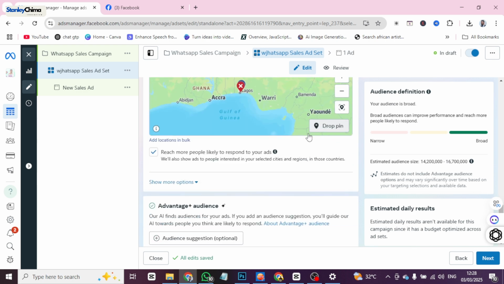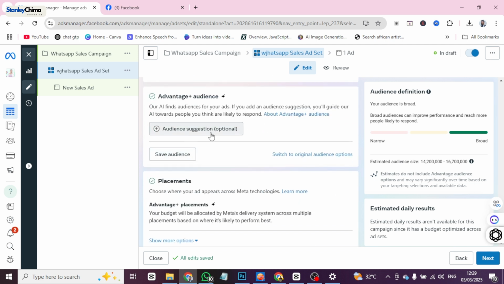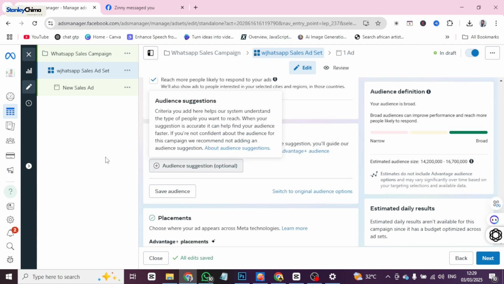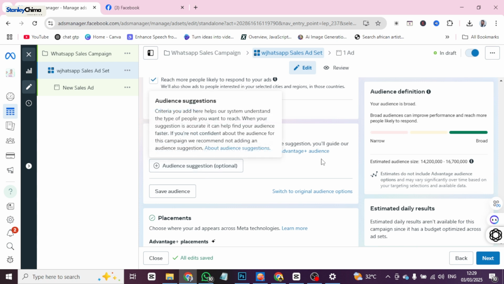So I will just scroll down here and then make sure that this is turned on: reach more people likely to respond to your ads. So they can send your ads to people that they believe would respond. Now, this is where we'll do some work. Here, it's on Advantage+ audience, but I don't want this. I'll click, I want to set it up myself.